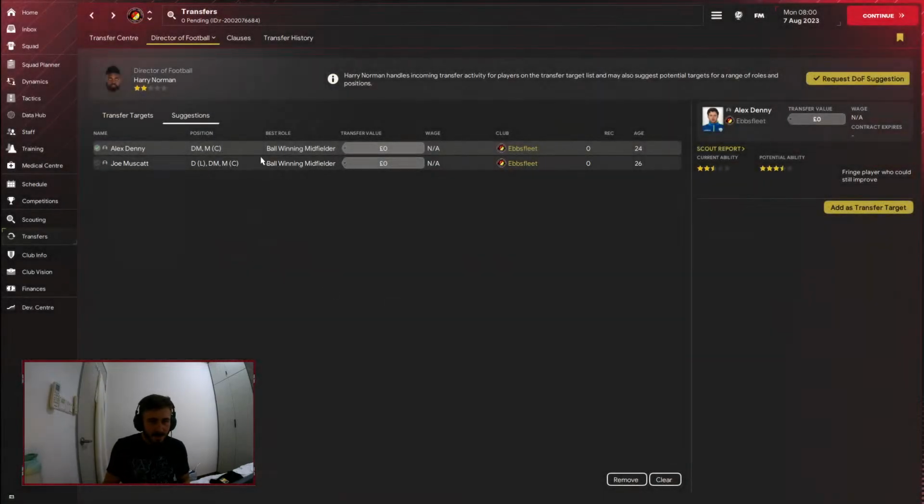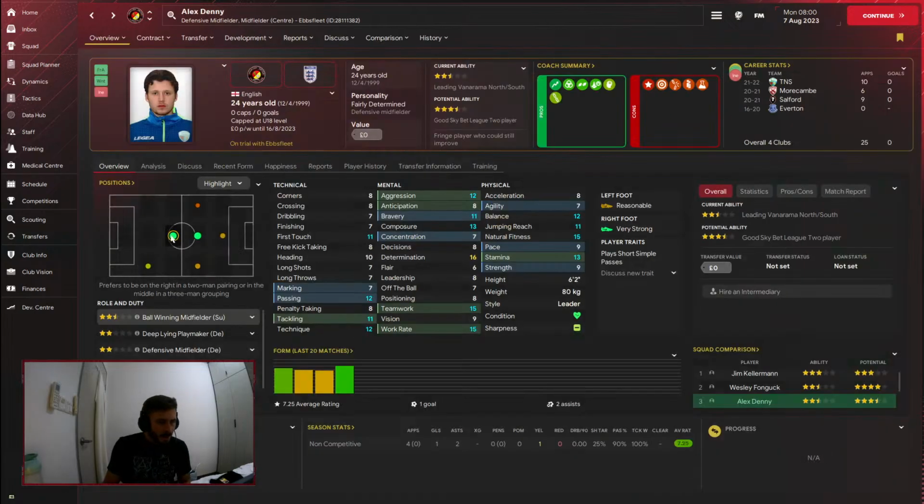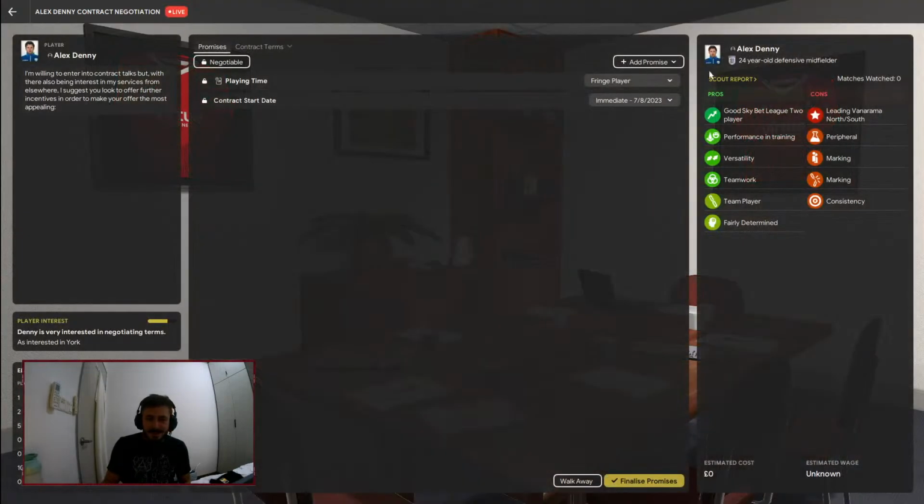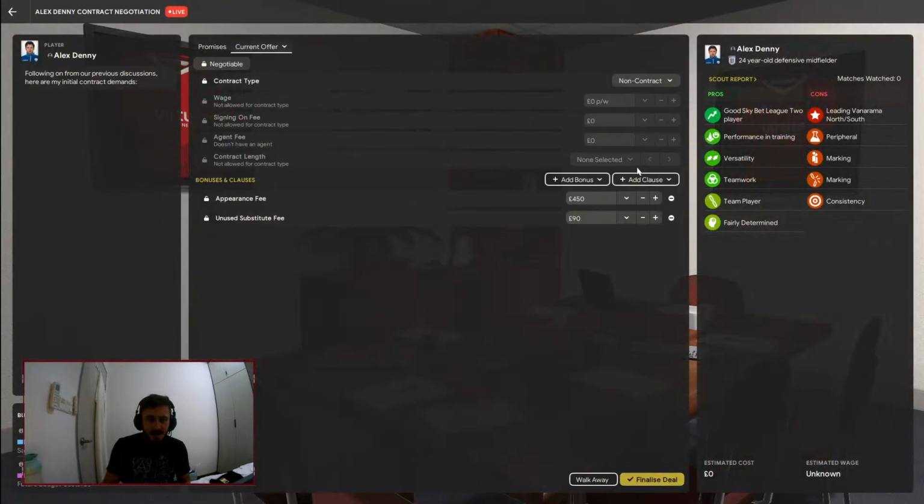Both of these guys are already in. It looks like Alex Denny would be the better option. Let's see how much he wants. He wants to be a fringe player on a pay-per-play contract.